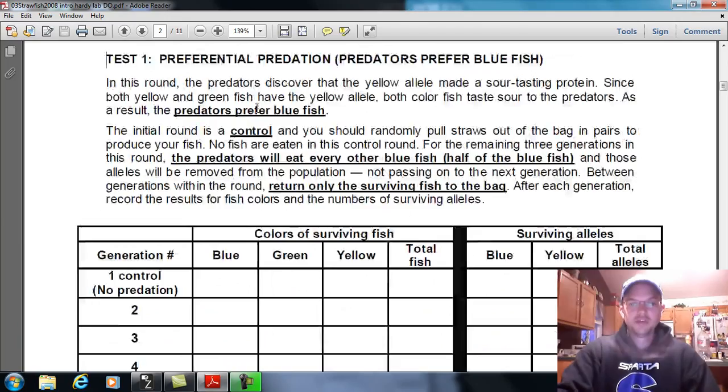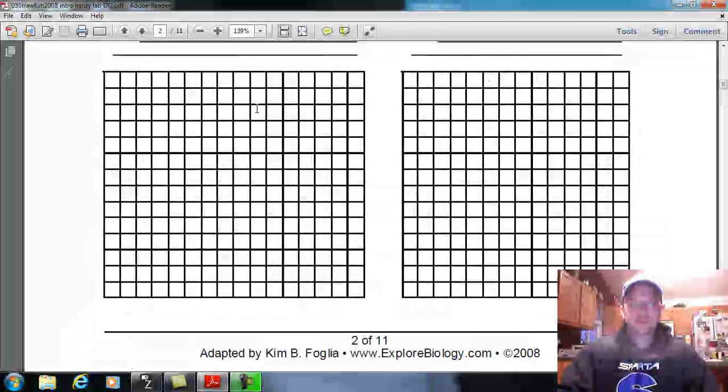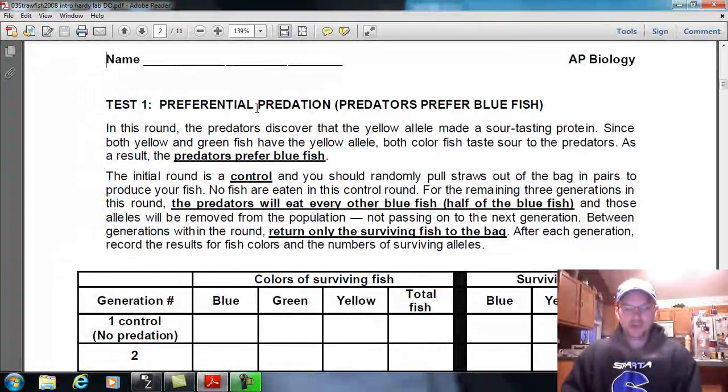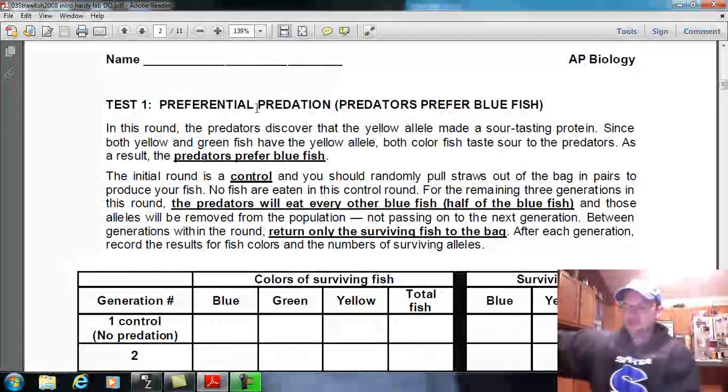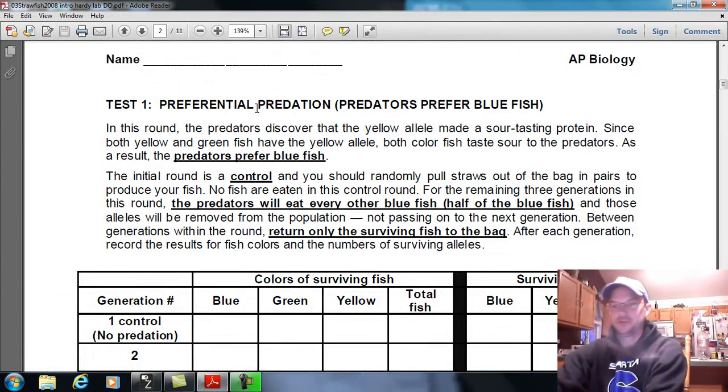Alright, so the first thing you've got to do, in each test, is a control round first. We have to establish our population. So what I need to figure out is what groups are going to survive.